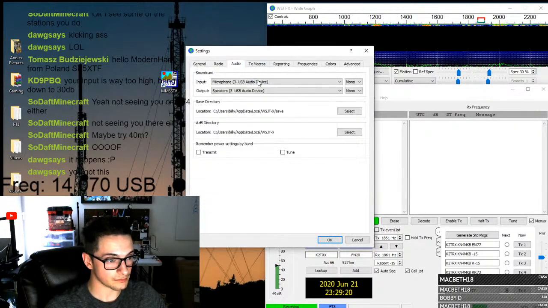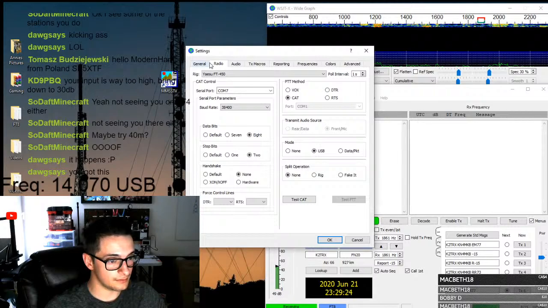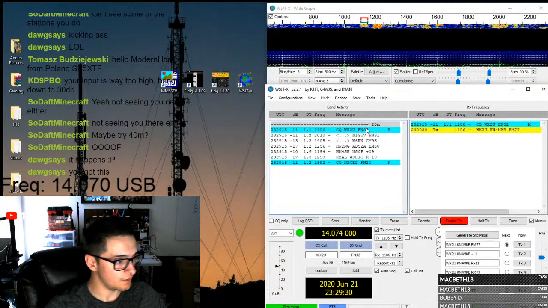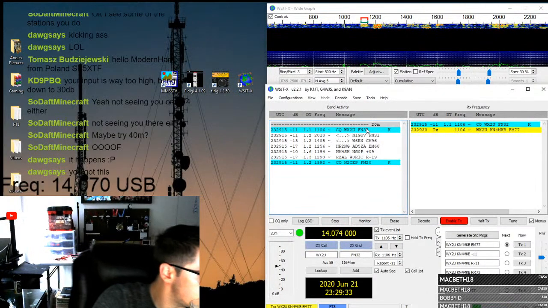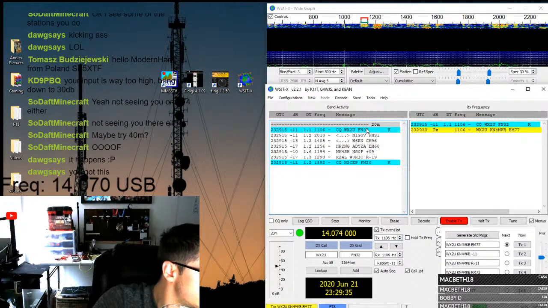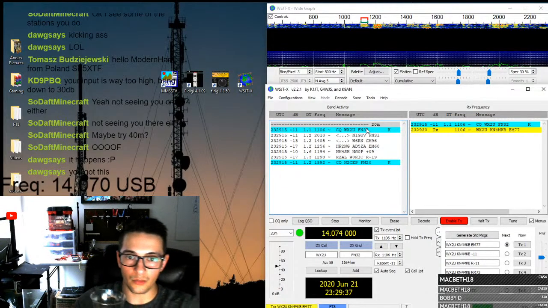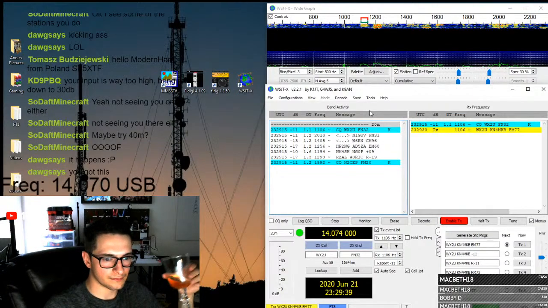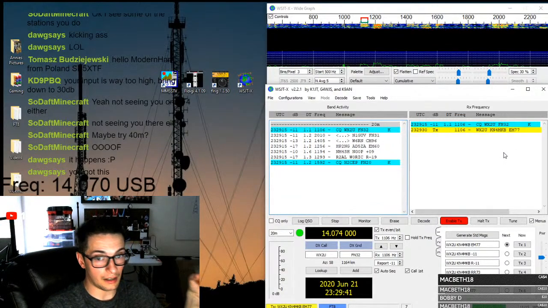You know, everything's set up here. Cat control. Please. We are getting no power. Did I blow up my transceiver? I don't think so.